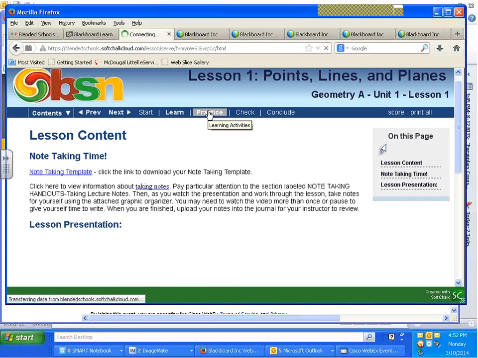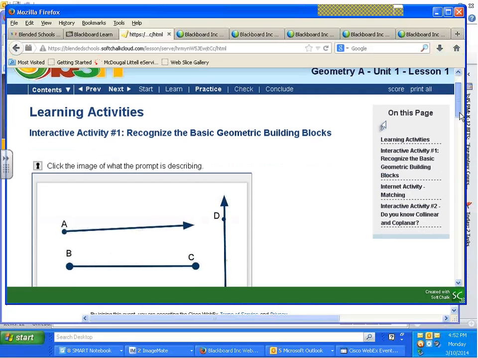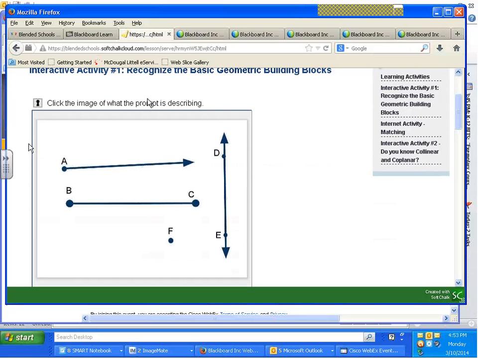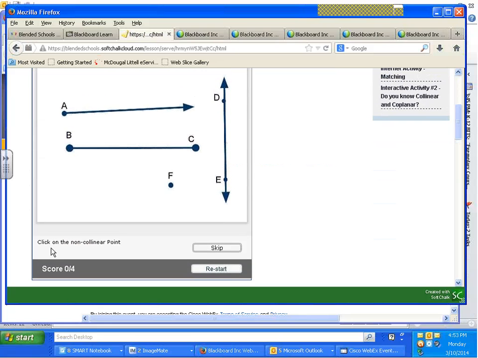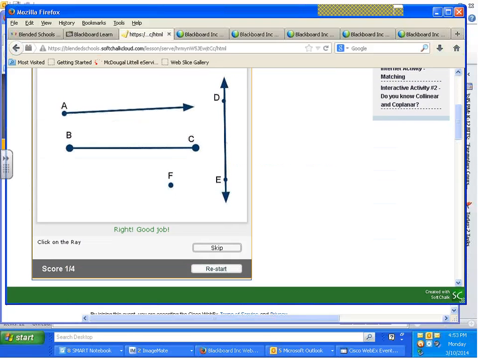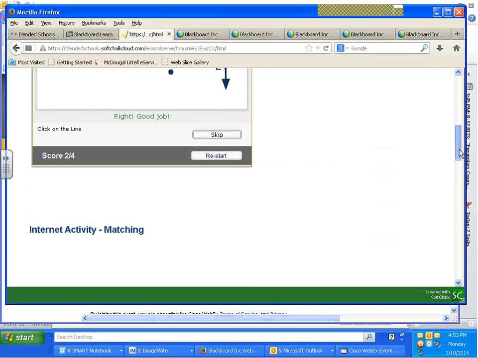They go to the practice section then. And this is where, again in SoftChalk, we created some interactive activities of our own. Click on the image of what the prompt is describing. This is a hotspot question. So click on the non-collinear point, which would be point F, and it gives me a little ding and a good job. And you click on the ray there, just to make it more interesting for the students.